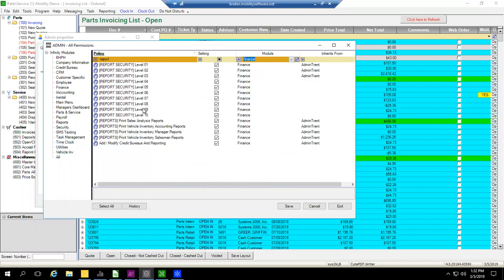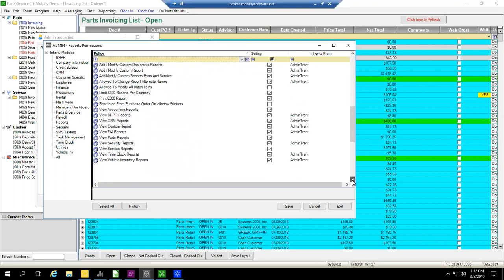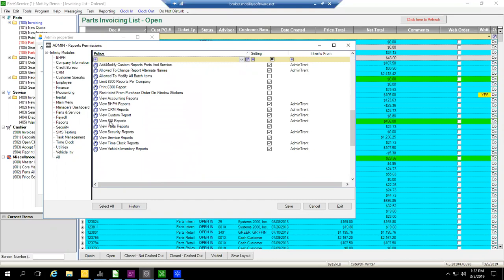In order for somebody to run a report for that module, they have to have two things. First, they have to be able to see that module's reports. Under the reports module, there's an actual set of permissions specifically for the reporting module. They have to be able to access that module's report. So in this case, using finance as our example, I would have to have view F&I reports. And in addition to that, I would have to have the correct security level for the reports I need to access.